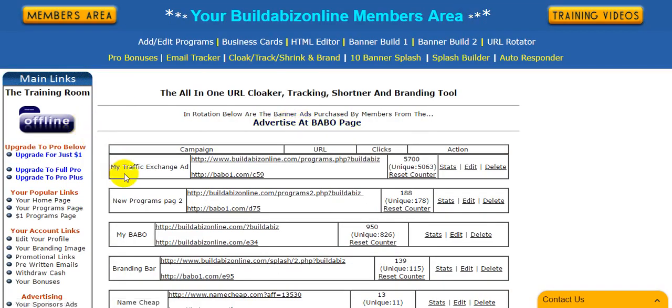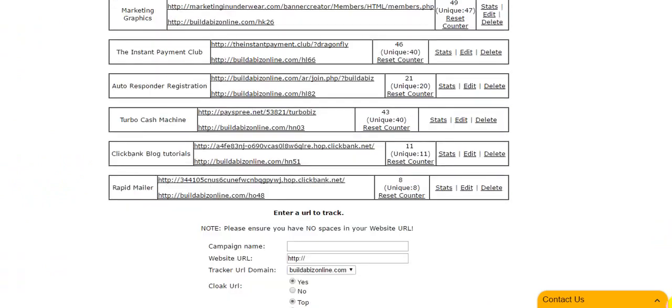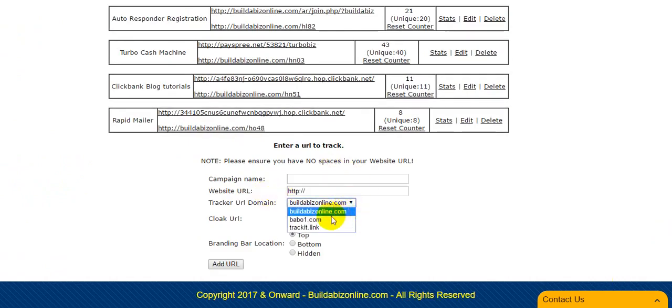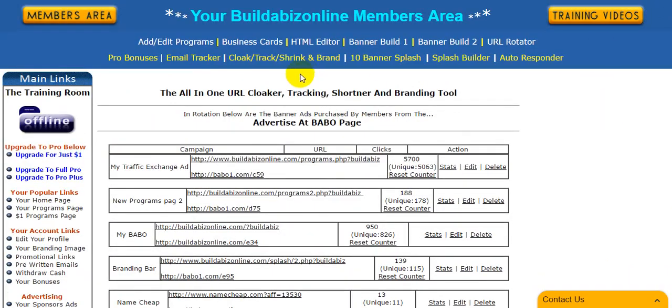So let's go up to the top. That was the original link, and this is what we call my programs page. And what I did, I used the baboo1.com, which is right down the bottom. So when I added this, I just chose Baboo1, and it was the very first one created. So I can remember that really simple. Baboo1.com/C59. Great.